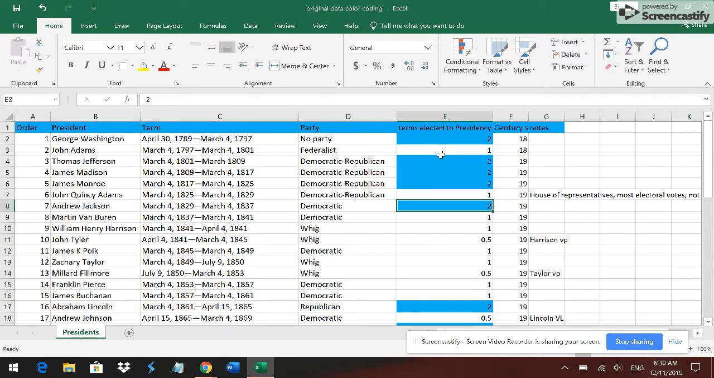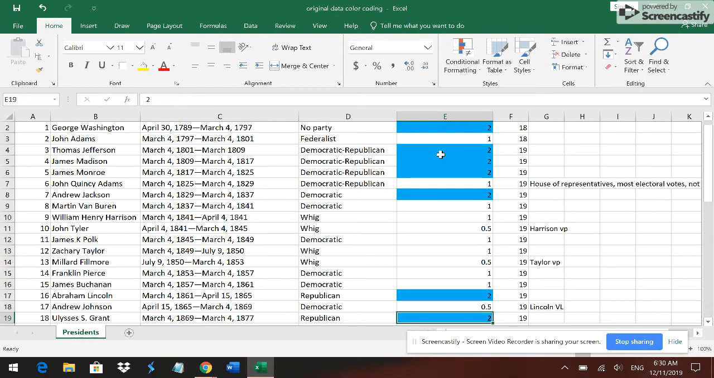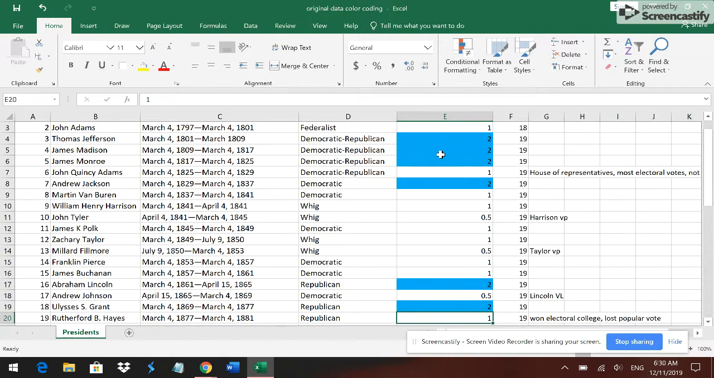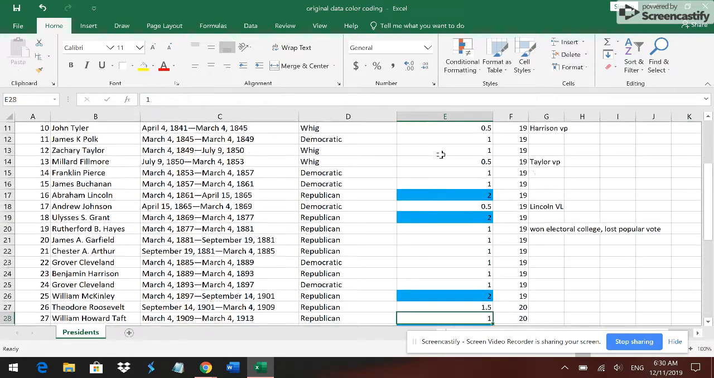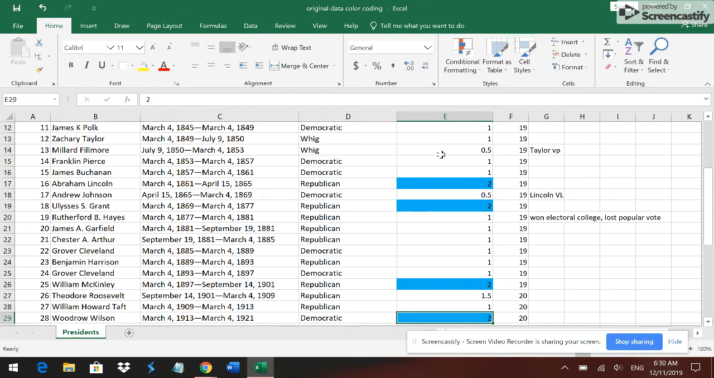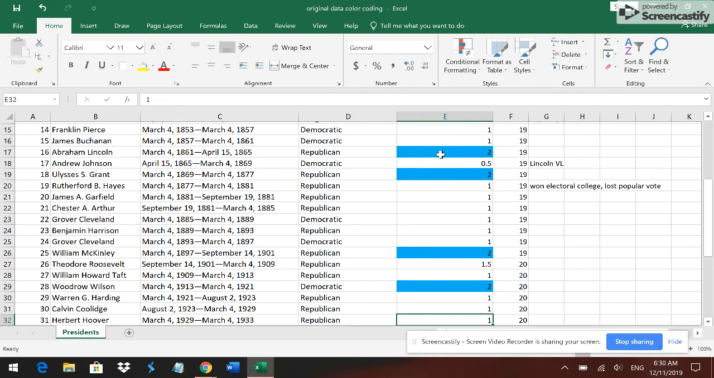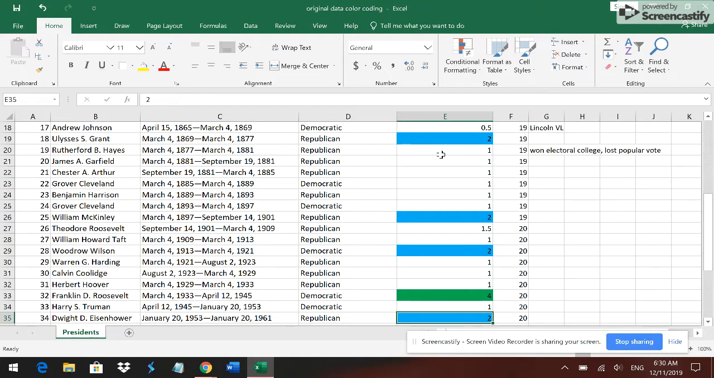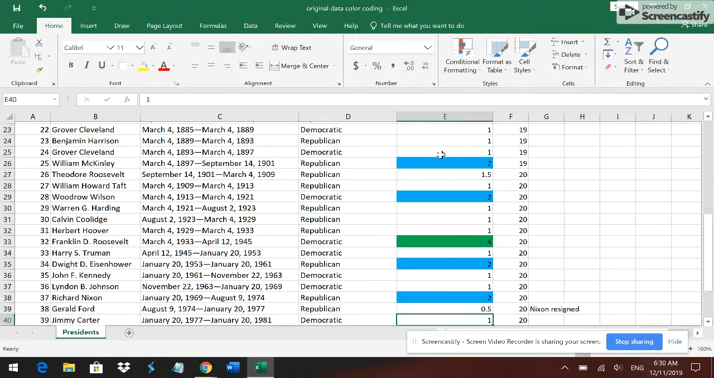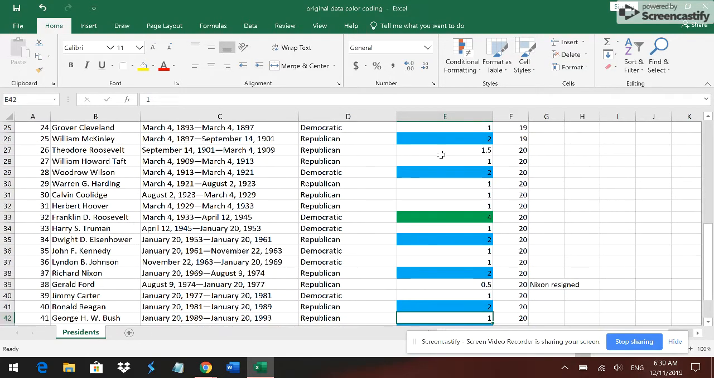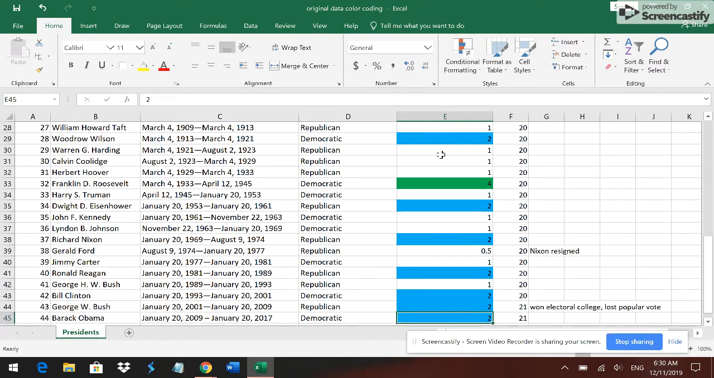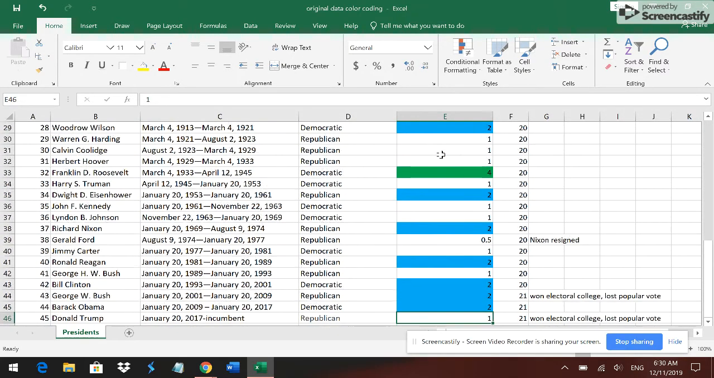So we've got Jefferson, Madison, Monroe, Jackson. Go down through here. We've got a bunch of 1-term presidents. Lincoln, who was elected for 2, but as we all know, did not serve for 2 full terms. Grant, a bunch of 1-termers. McKinley, who was assassinated. Wilson, and Eisenhower. Nixon, and we all know what happened to that guy. Reagan, Clinton, W. Bush, and President Obama. Those are all our 2-termers.